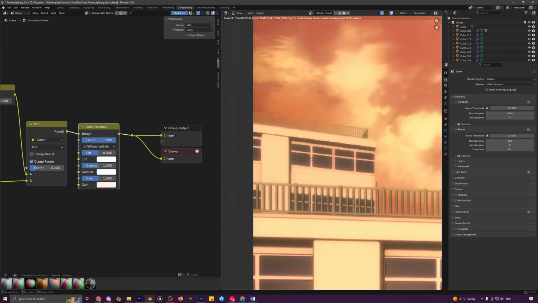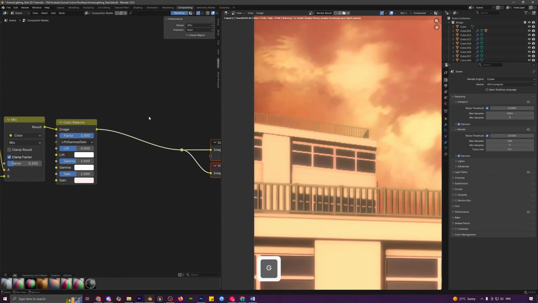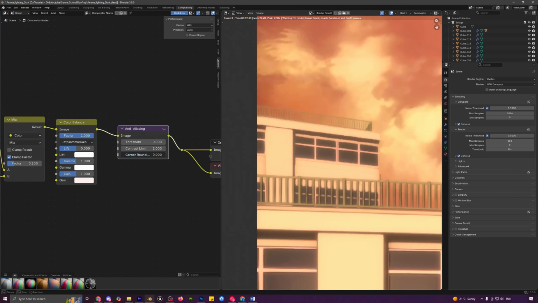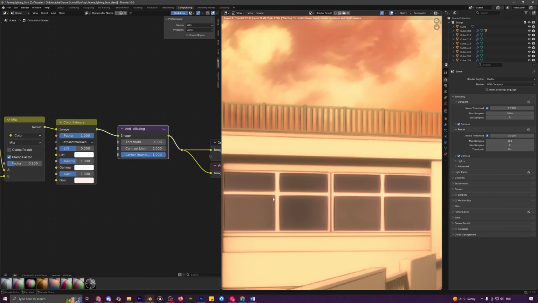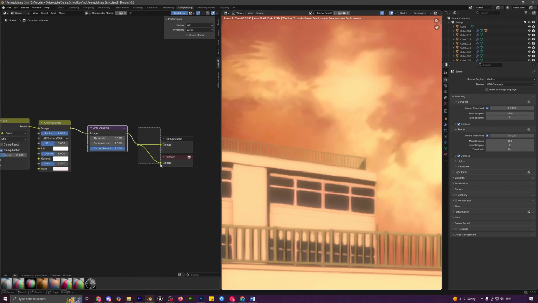Another thing that you can add is, you can see we get some of these jagged edges. So you can press Shift A and search for an anti-aliasing node and plug that in over here. I'll just decrease the threshold to 0 and maybe increase the corner rounding to something like this so that the edges are not completely straight. As you can see, if we set this to 0, it is like this, and with it increased to 1, it looks a lot better as the corners are now rounded. You can use this to reduce some of the jagged edges.